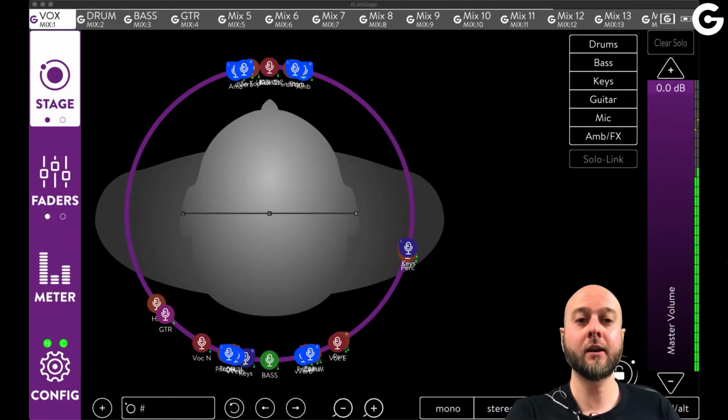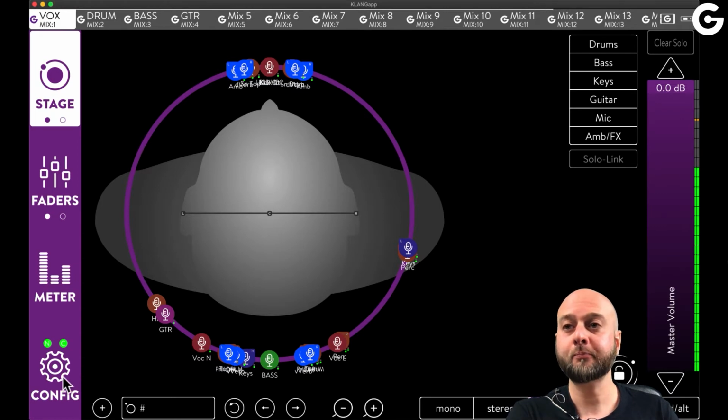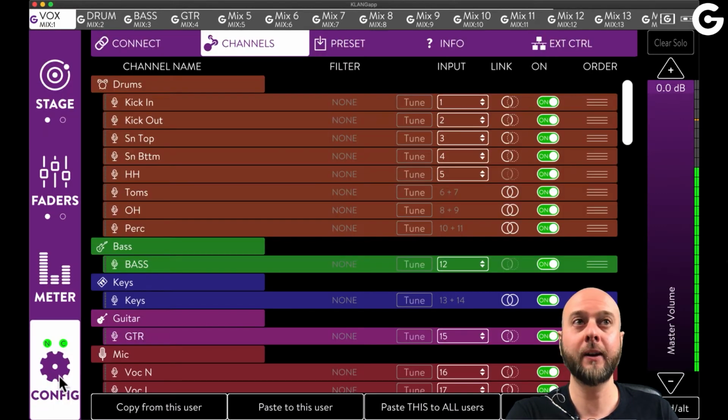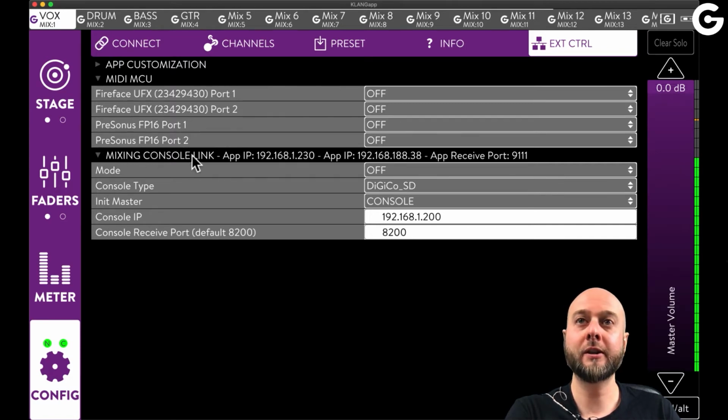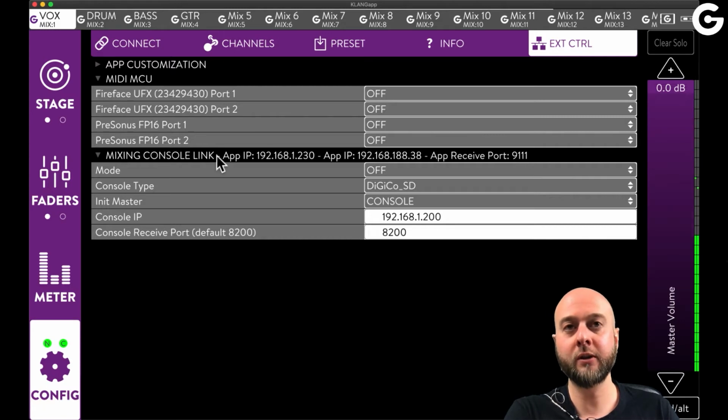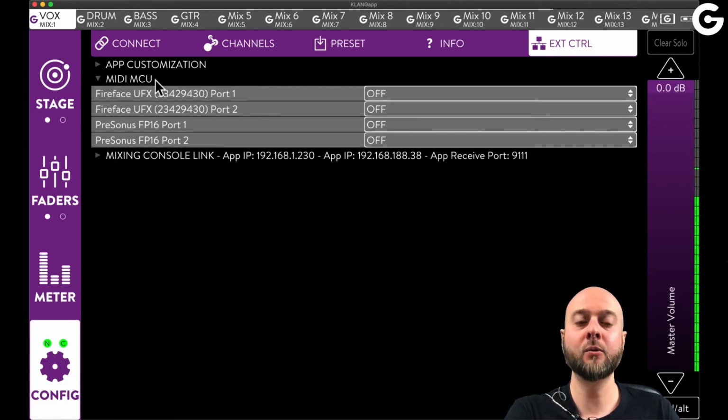So you can see my KLANG app that is running right now. So we go to config and external control. The app skin has nothing to do with this, so we can ignore that for now. The mixing console link is what we are using for the deep integration with the DiGiCo SD or Quantum Range consoles. And the MIDI MCU one is the one that we want to be working with right now.